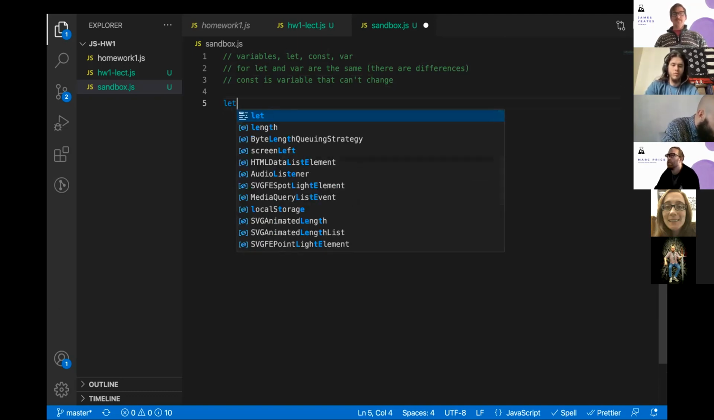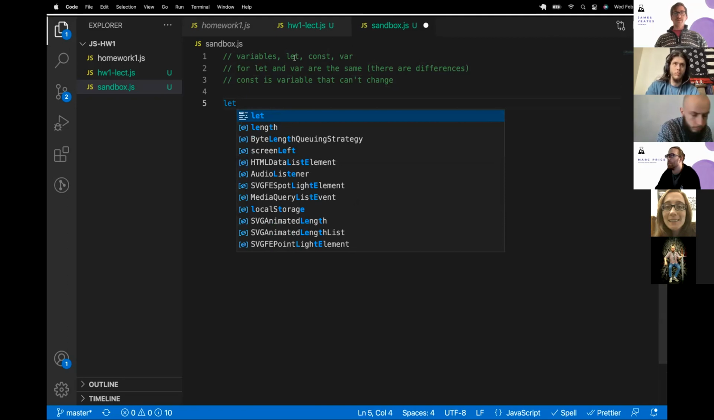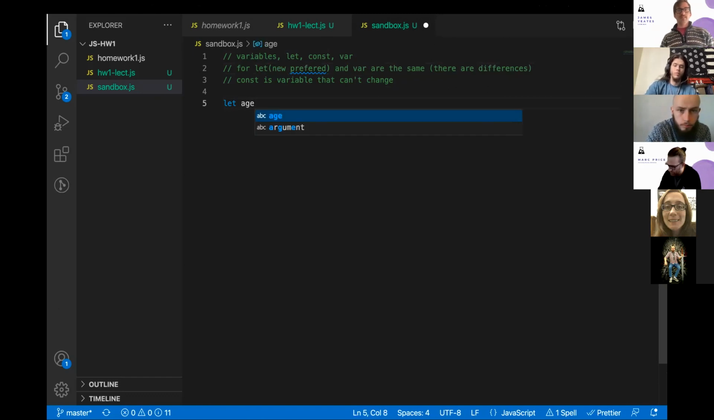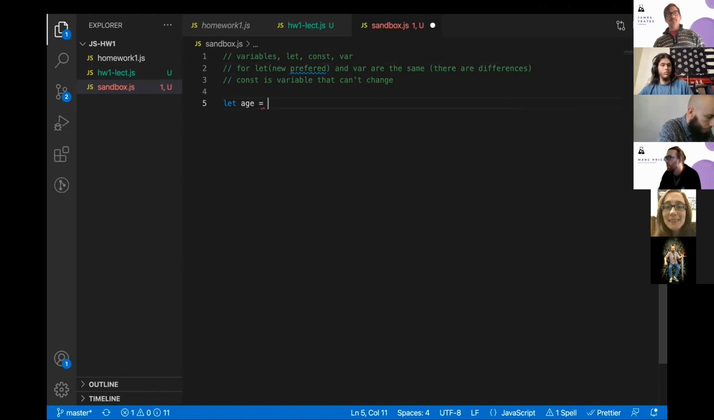I'll use let, because let is new and preferred. So for now, that will just be the difference. Let is preferred over the var keyword. So let's say I have an age variable, and it's 21. Our variable, we use an identifier to declare it. We give it a name and we give it a value.